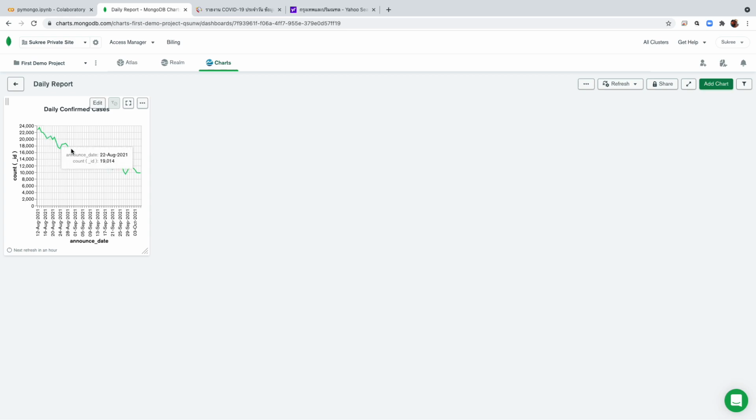That is, you can see your chart, and it will next refresh in an hour. This is good, right? So you can write the program anywhere else, and then upload the database, and your chart will be updated here.